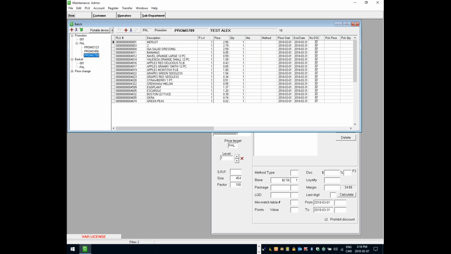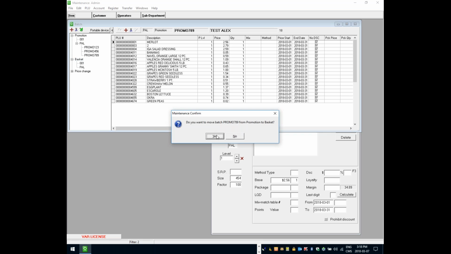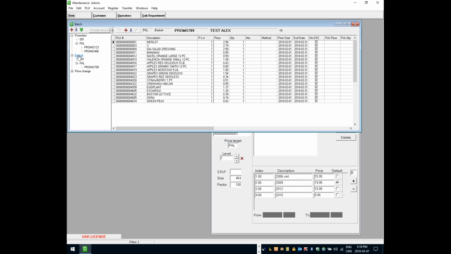You can also take it and drag it into the basket. Okay, the basket is like inactive batches. Even if the dates are right and everything's right, if they're in the basket, they're not going to apply. So you can move them out of the way in there and then just drag them back when you want to use them.